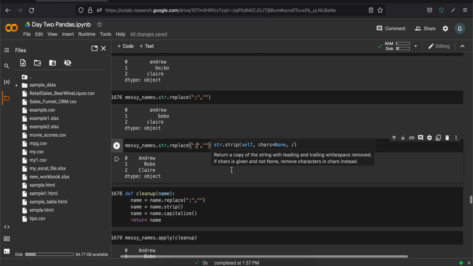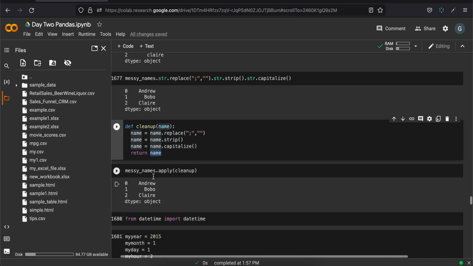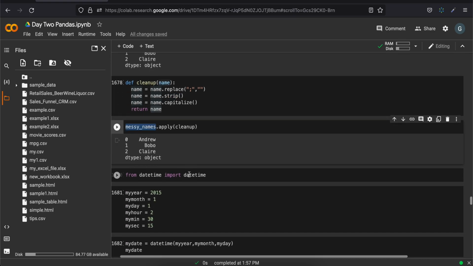Next I'm replacing the semicolon with an empty string, as well as stripping, which strips out the unnecessary spaces, and then I'm capitalizing it as well. Here you can see def clean name, I have created a function which does the exact same thing. First it replaces the semicolon with an empty string, then it strips the trailing and starting spaces, then it capitalizes, and then I'm returning the name. So here you can call messy names dot apply clean name.